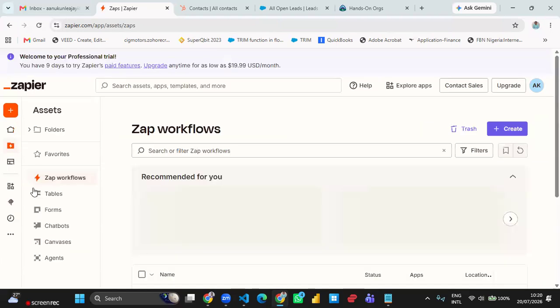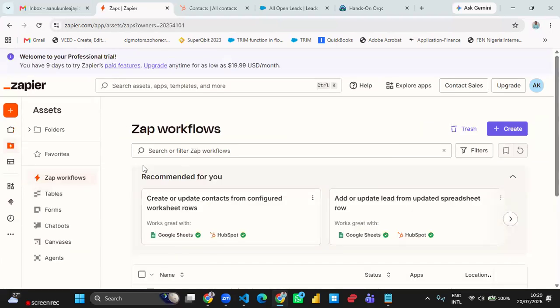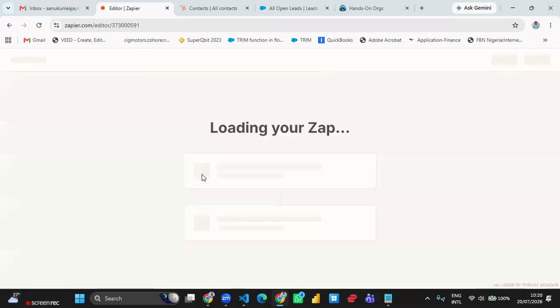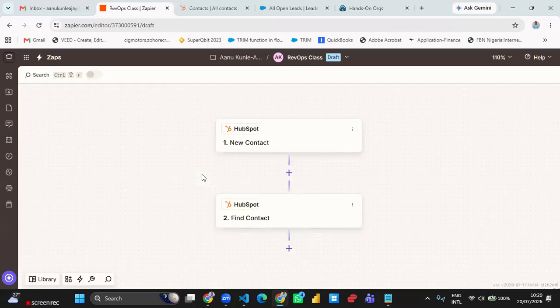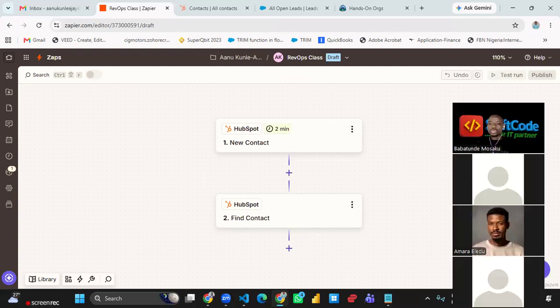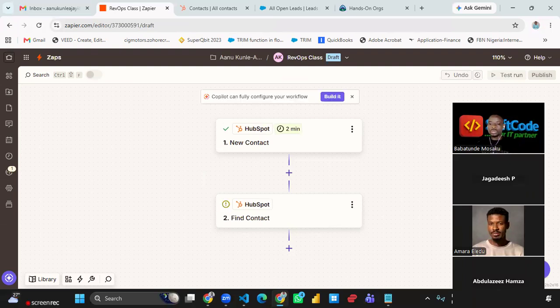And now that you have clicked on Zaps, it brings all the Zaps that you have been working on. Now just click on RevOps class or whatever it is that you named your own Zap. Once you do that, that will allow you to go into your Zap.